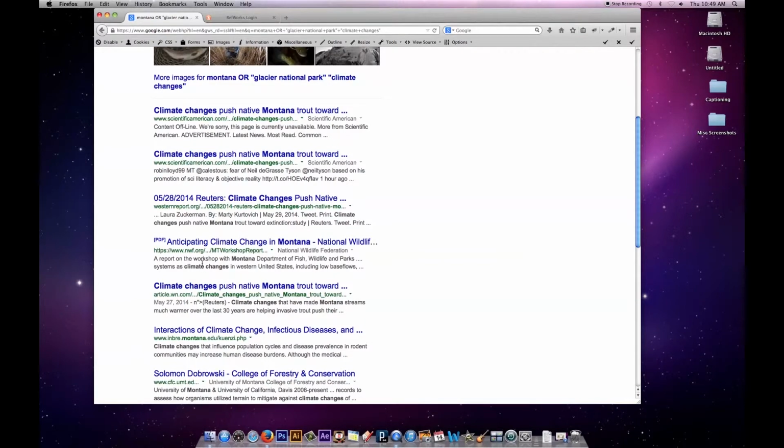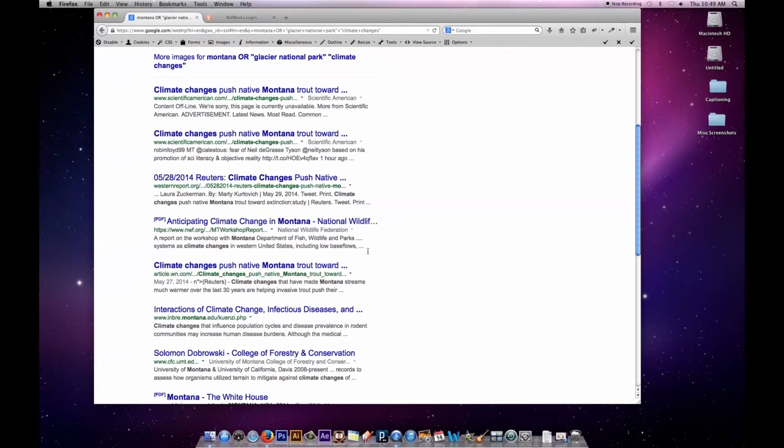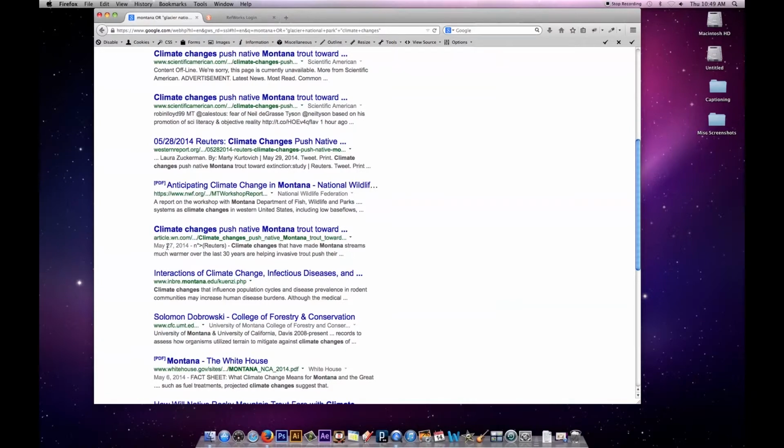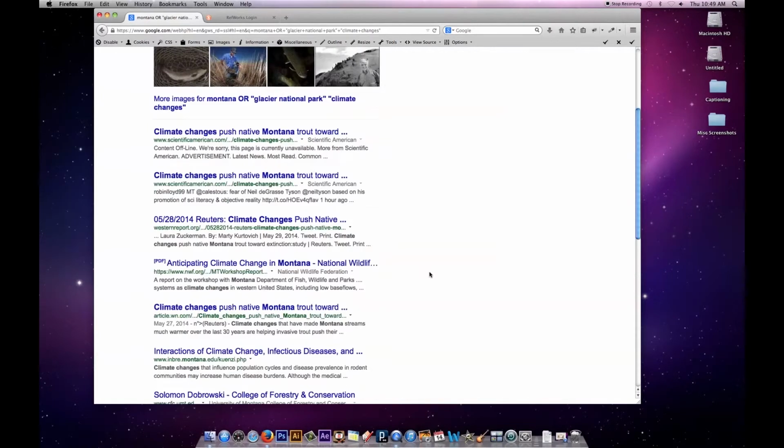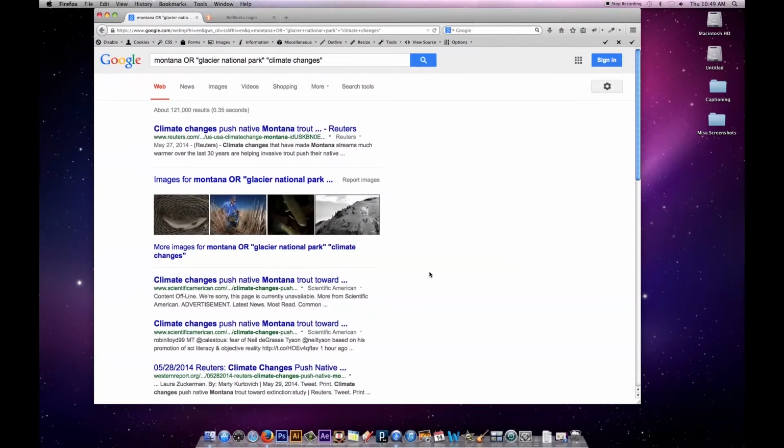Here's a Scientific American article. Here's a .org site, so some kind of nonprofit organization in the U.S. It looks like National Wildlife Federation. Here's a commercial site, maybe a news article from Reuters, it looks like. Here's something from MSU, montana.edu. I'm looking at a variety of websites, and I could gather that information. I could also then cycle on to Google Books by using the More tab and going into Books.